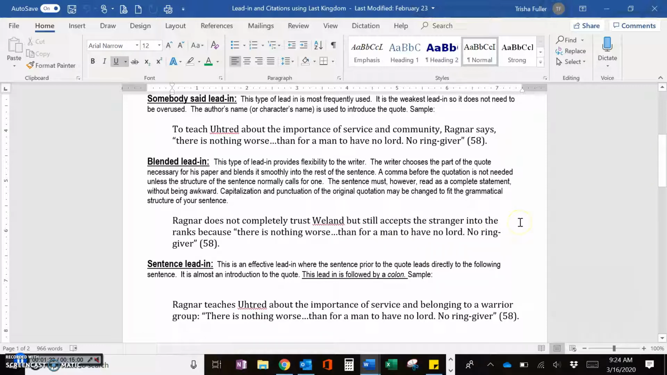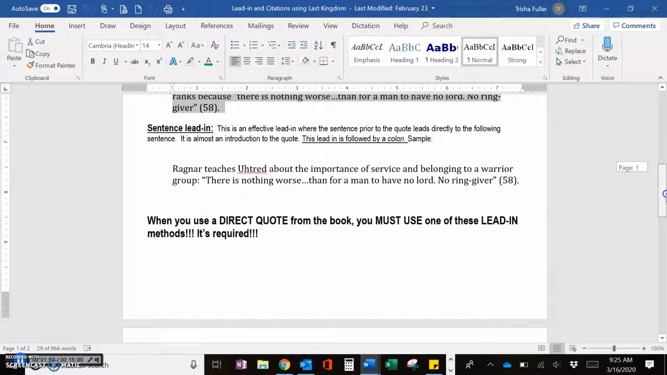And this is where you're just blending that information from the book into your own language and making it all grammatically correct. Okay, so it looks like this. And then notice as well that it still gets the citation at the end because it comes from that novel. The citation's just the page number. And then the last one is the sentence lead in.